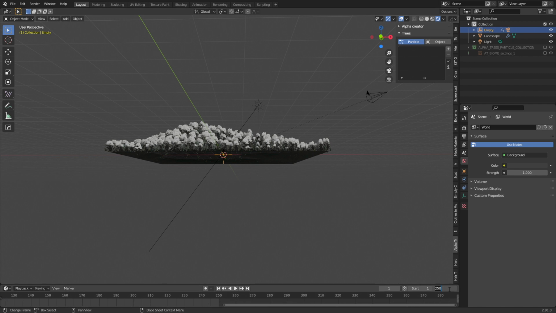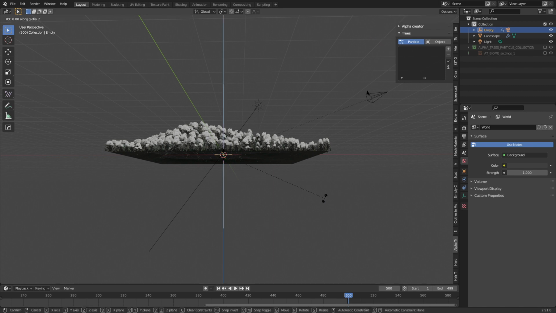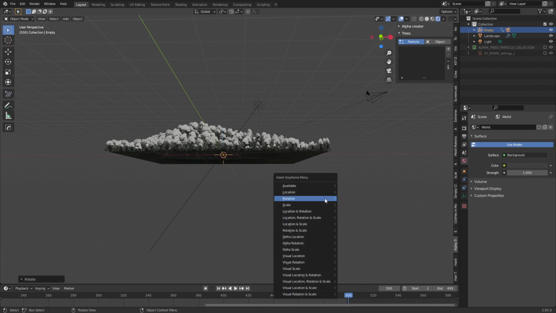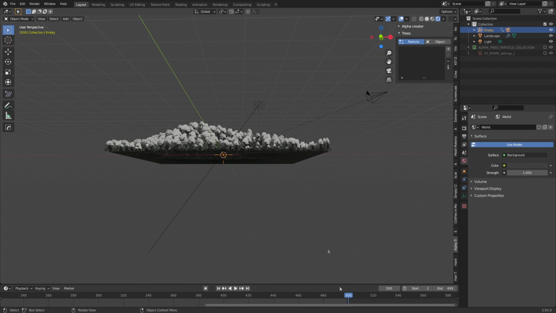Let's make this probably a 500 frame animation. But what we actually need to do is set it to 499 and make frame 500 our first frame. So what I'm going to do is rotate Z, so R, then Z, 360, and enter. Don't forget to set a keyframe by pressing I and rotation.